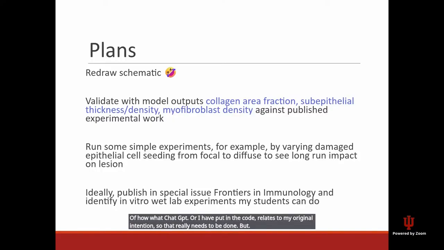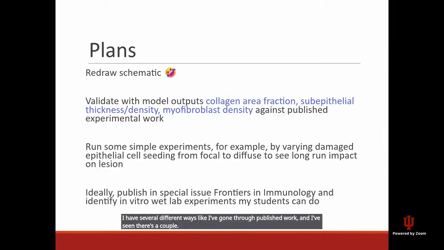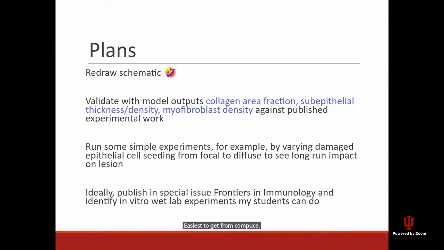But practically speaking, model outputs, I have several different ways. I've gone through published work and I've seen there's a couple of different ways that people actually quantify airway shrinkage. So I need to figure out which one is easiest to get from CompuCell3D. So that's something I'd like to do next.